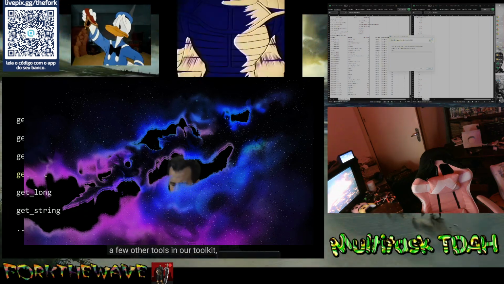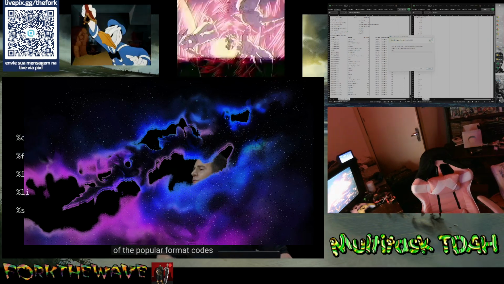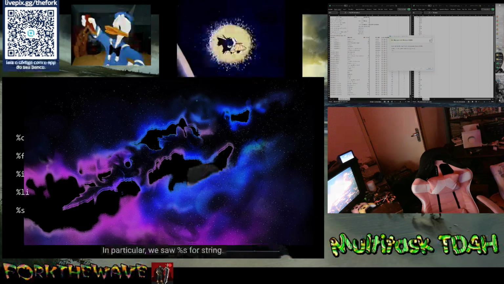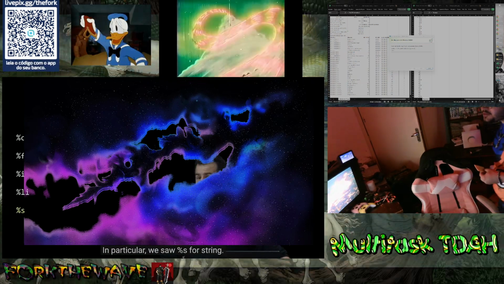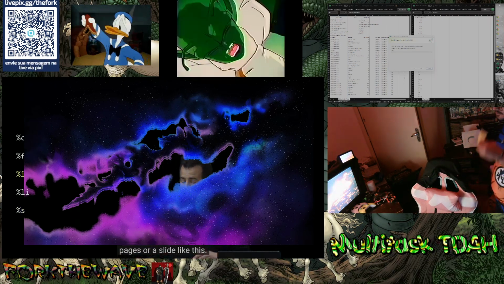And for this, I'm going to give us a few other tools in our toolkit, those format codes, which I listed earlier, like %s, which are fortunately pretty straightforward. Here is a list of most of the popular format codes that you might ever care about with printf. In particular, we call %s for string, and you can perhaps guess which one we're going to use for integers. So %i is what we're going to use for integers. And this is the kind of thing that you can consult in the manual pages for a slide like this. There's only a few of them that you might frequently use.